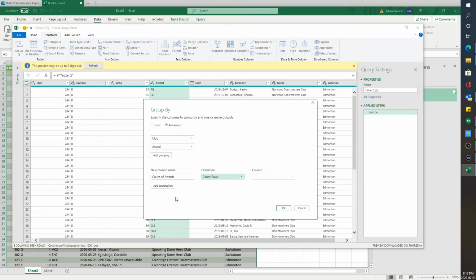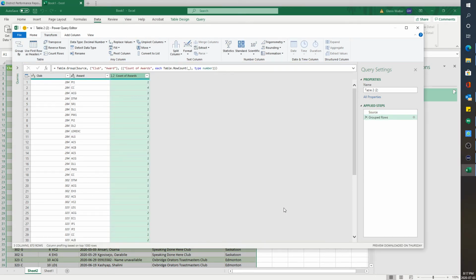And I could add more if I wanted to do more different kinds of aggregations, whether it be sums or averages, all that stuff. I'm going to click OK. And you'll see that immediately the data transforms so that now I have a list that shows me for each club, for each award type, how many of those did they earn.